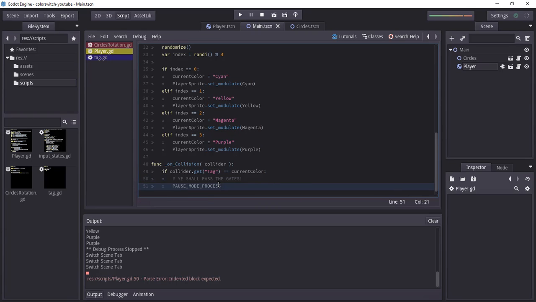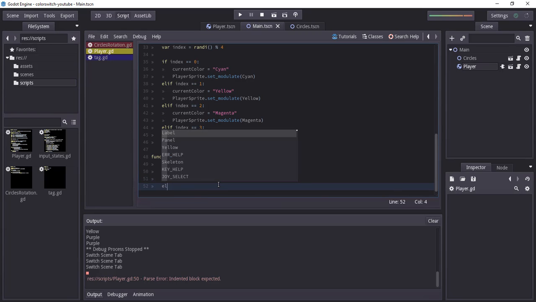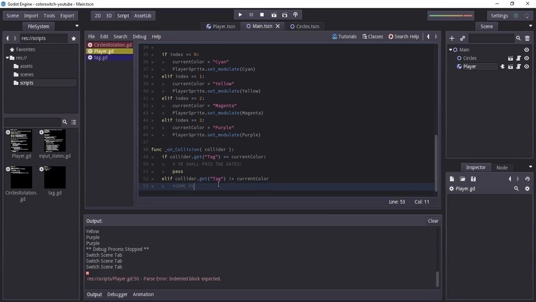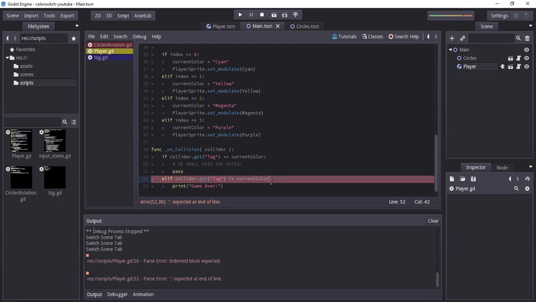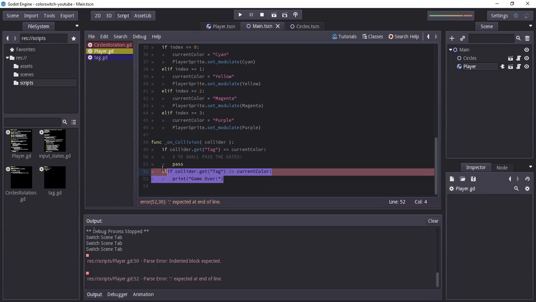Else, if it's not the same, oops. Need to get tag, not equals to current color, then game over. It actually printed here. Wow. Oh, I forgot the... Alright, let's see.